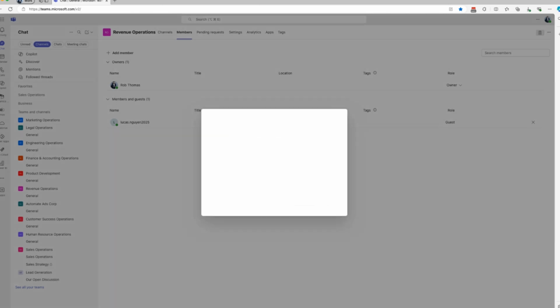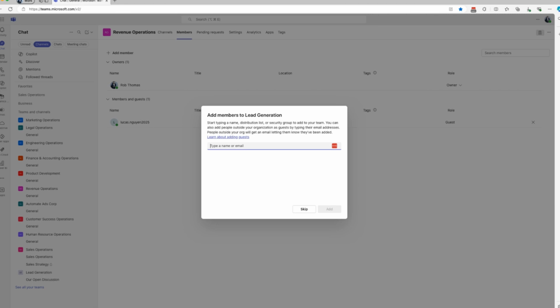Now we can add people. To add people from our organization, it's simple. You just type their name and Teams will find them. So I probably want to add my close friend, Johnny Depp. All right, let's click on him, right? Now you can see Johnny Depp in the list. I clicked on him and now he's added.